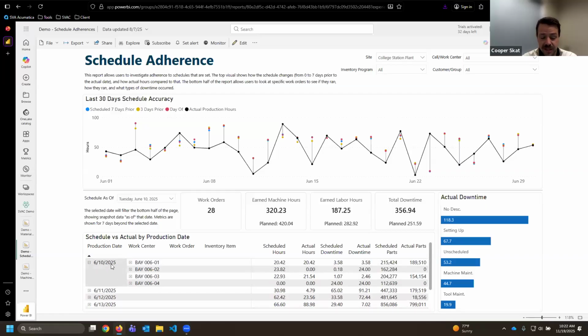This was our schedule June 10th, kind of the morning of, and we can see for each work center what we had scheduled to run, how long we had scheduled to run it, and then what actually happened. So, we can see this first bomb ran almost perfectly to schedule. Basically, the only variance was a slight dip in parts.